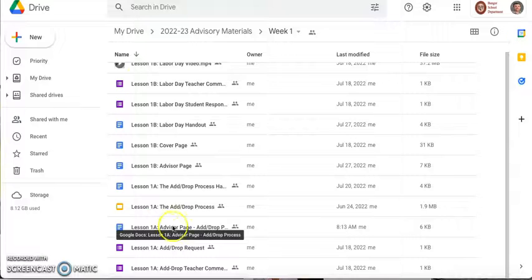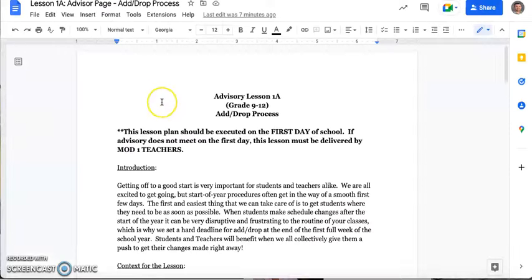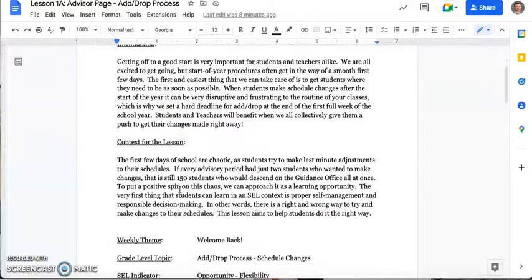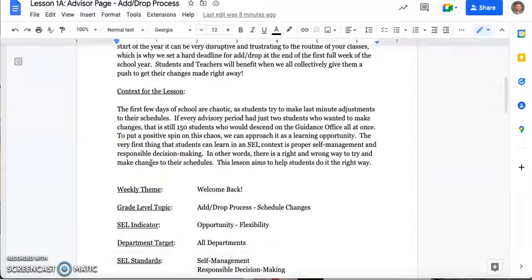advisor page, and you'll get the entire lesson plan. There's an introduction and a context for the lesson, so that you understand why this lesson is being done.